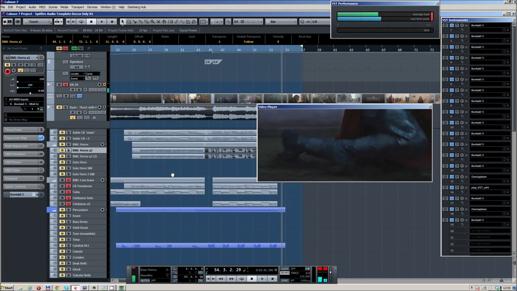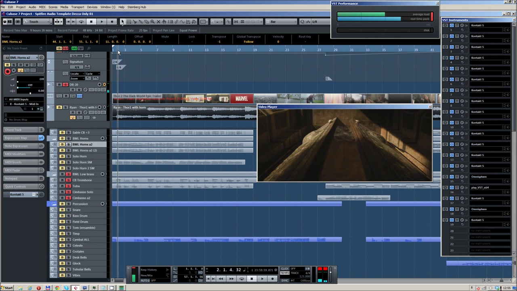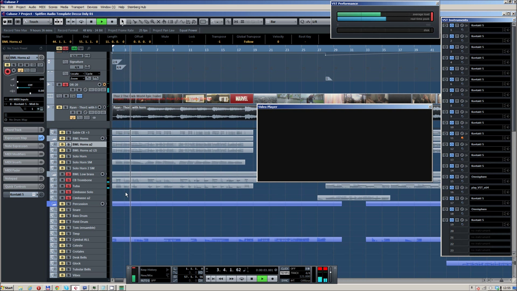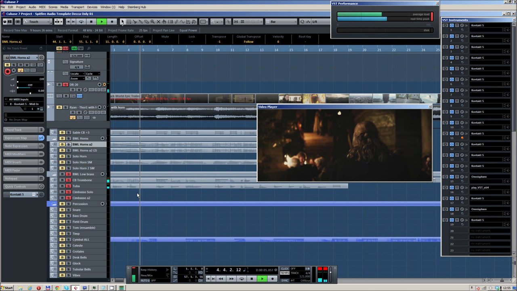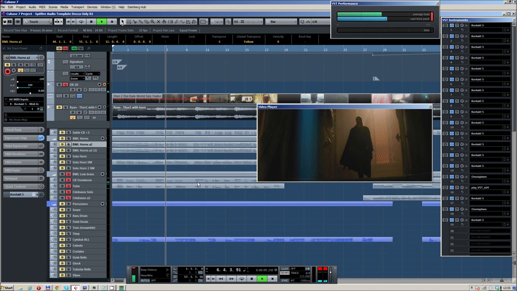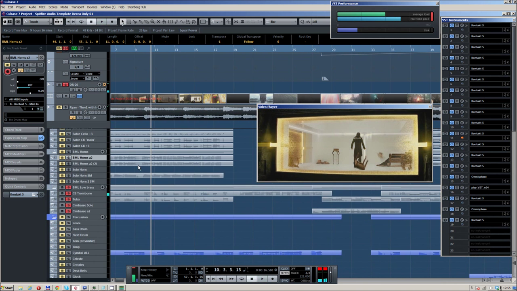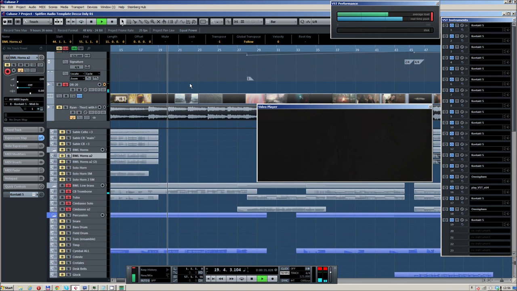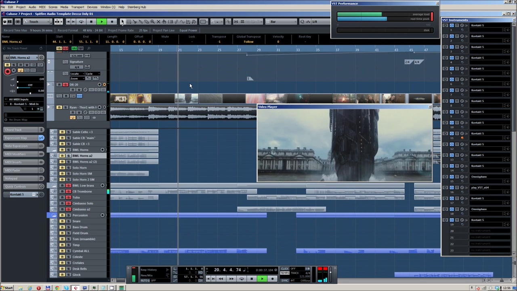And here's the BML low brass. It's quite, that's easy. Boom, boom. Yeah, they're also quite good.